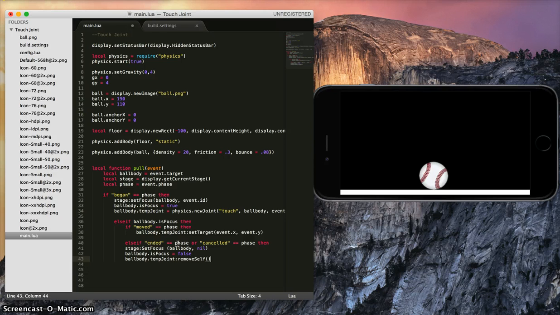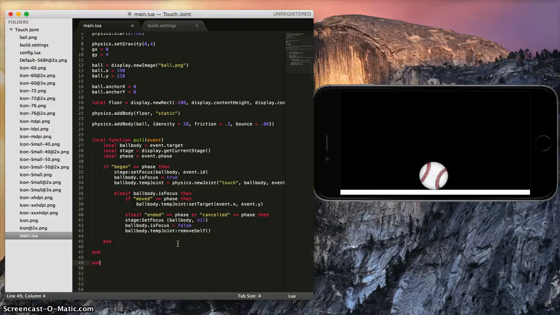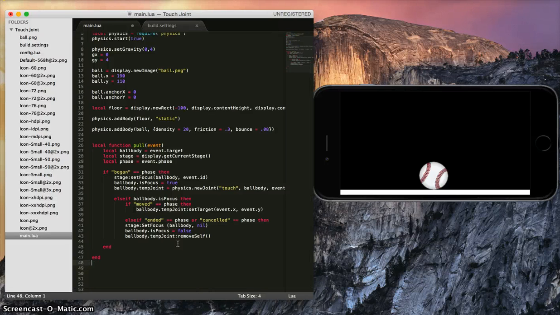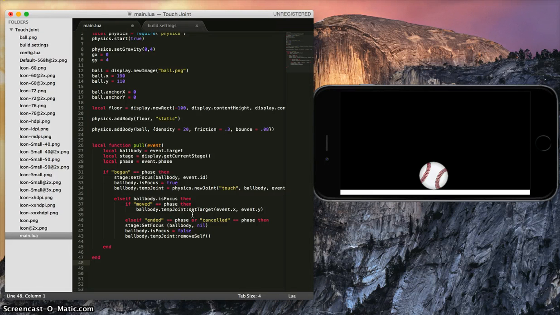Perfect. We have an open parens again. I'm going to end it. And I'm going to add a few ends here, probably enough. All right, I think that's basically it. But we need to add an event listener.